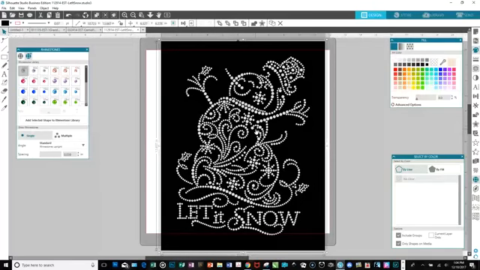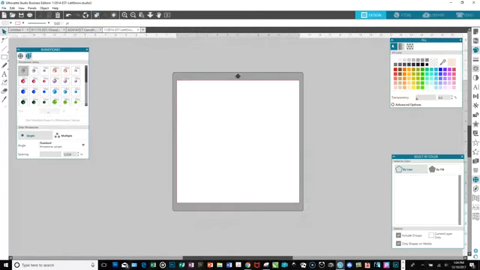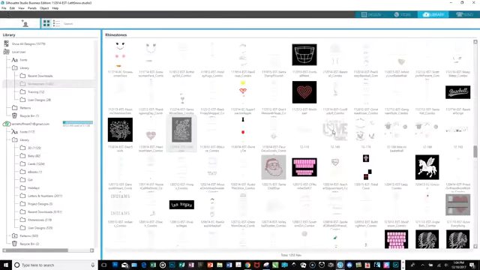I don't know why it does that, but it will open up in Silhouette with the background sitting on top. So I can zoom out enough to, well, I'll just click select all and hit my delete key. Back to this library.